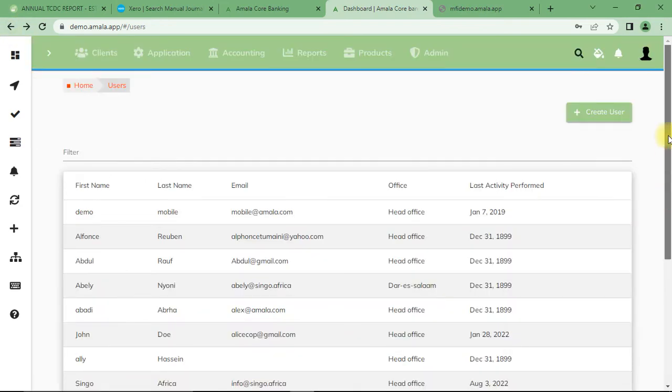Hello guys, today I'm going to speak of the admin part in our core banking system. From the admin I will start with the users. Okay, so I select the user. These are users which are authorized to do the activities within the system. So whenever you acquire this system, there must be some users that are required to enter within the system.